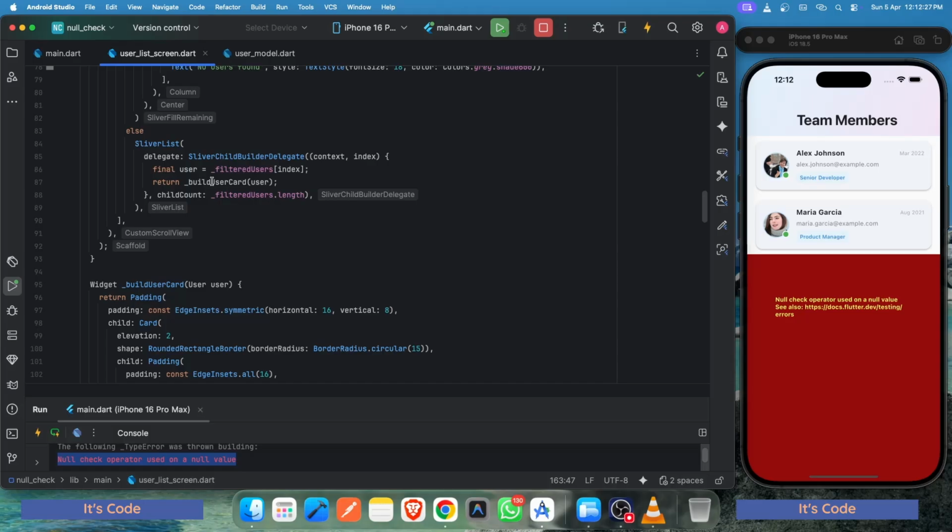So here you can see, I've created a simple app that shows a list of users. Pretty basic, right? But boom, we get this error: Null check operator used on null value. And now the big question, why is this even happening?